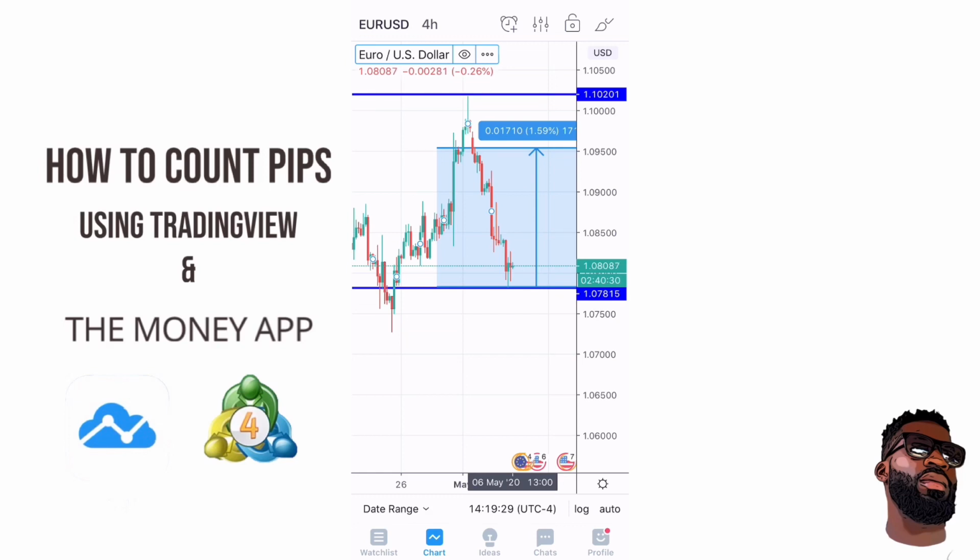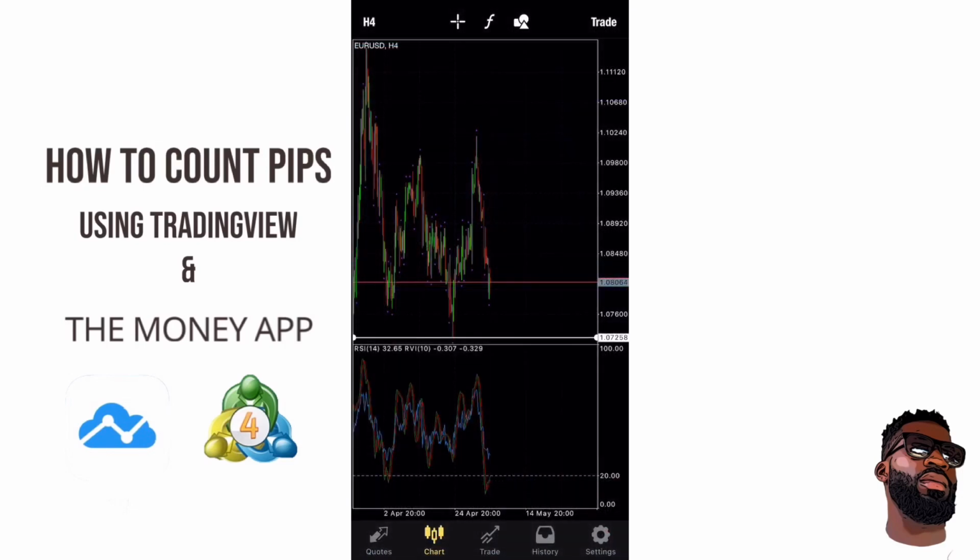Now we're actually gonna make our way over to the Money app. Go ahead, meet me over here, all right? All right, now we're in the Euro USD chart in the Money app.